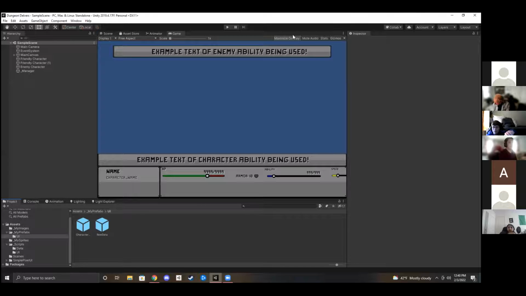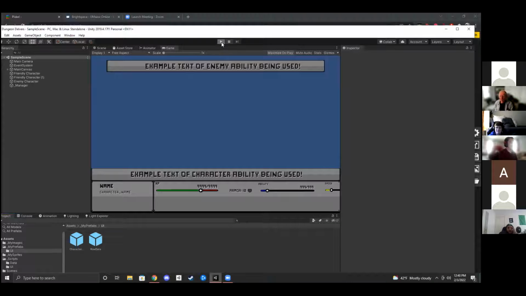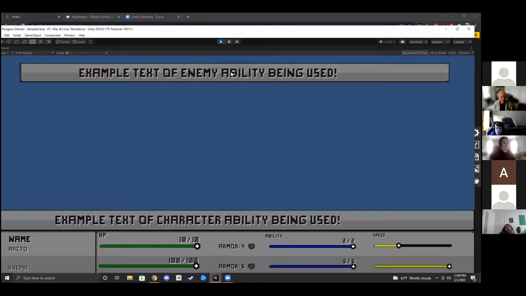I can't actually see the play button because the Zoom is in the way. Yeah, I know, it's a pain. Yeah, there we go. So I can drag it down. Right now I have it testing, so it has 2 characters.